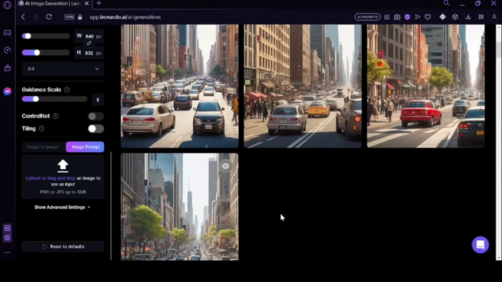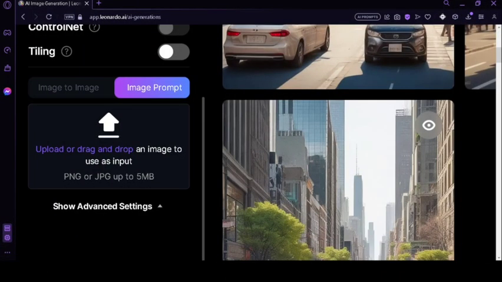Guidance is great for reining in the AI when it starts going off course. Find the right balance with your use case. A scale of 7 or 8 is a good starting point. Using image prompts. Now let's discuss image prompts, a very powerful technique. Upload any image you want the AI to use as a creative inspiration. It could be a landscape photo, someone's face, anything. The AI will then generate new images inspired by your image prompt while also incorporating your text prompt.